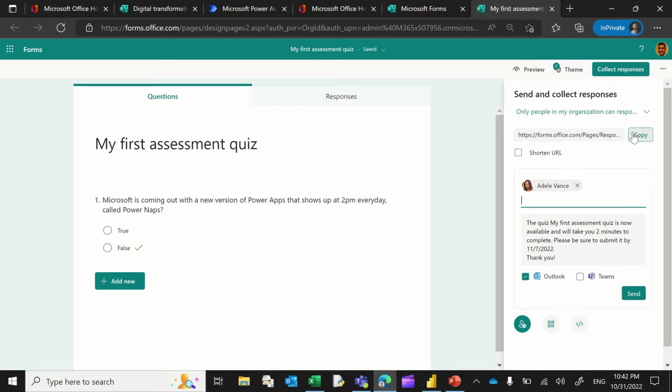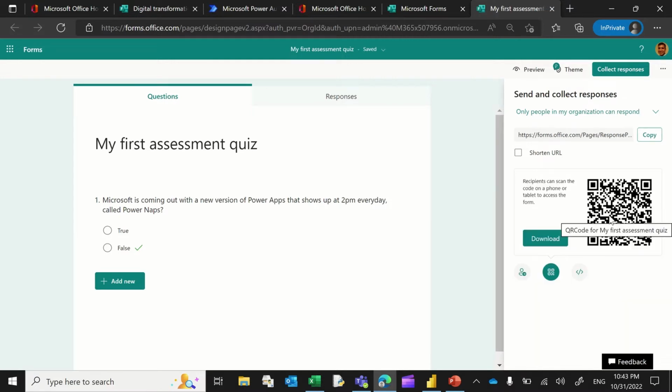So, you could actually copy this and then go over to Teams and post it in your team so that folks can actually use the quiz. Or you could even send them a QR code, and folks can scan the QR code over the phone and then do the assessment. Very, very effective, very, very simple to do.